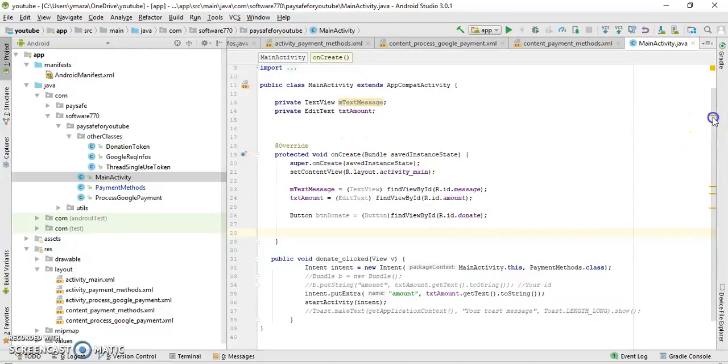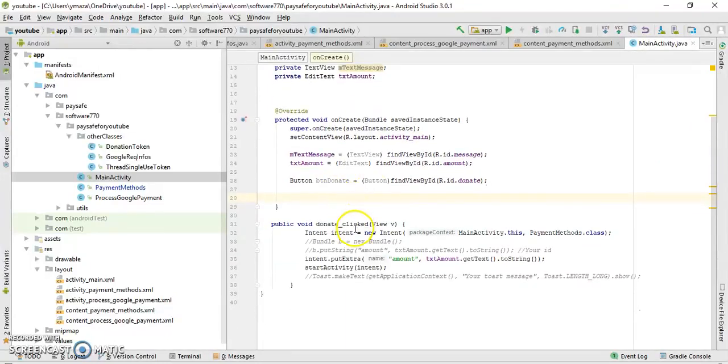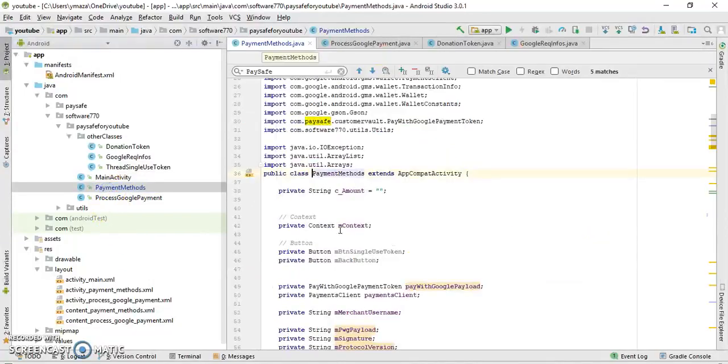Create bundle. Okay, so you see, a click on it, where it takes you, makes a new content, payment method, and he opens that content. He sends it as an extra. This is how you send parameters to another content, if you don't know. He sends that information. The next content opens up, which is payment method. Payment method is right here.